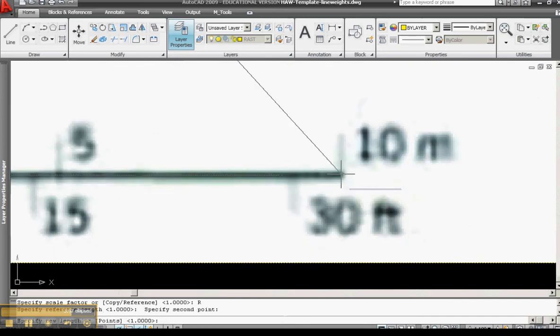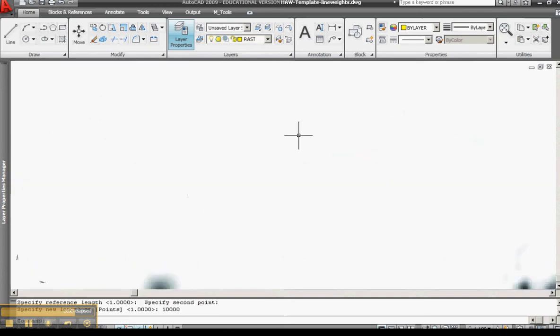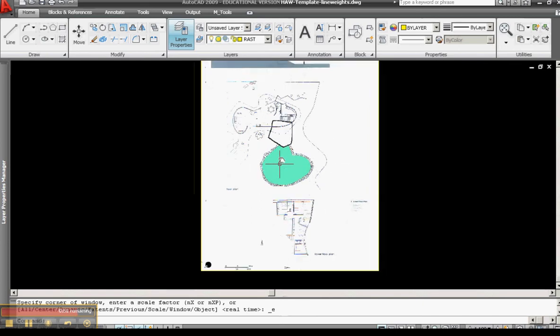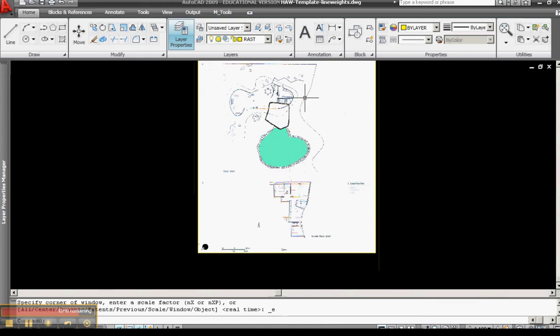I'll click in here, and then it asks what the distance between those two points should be, and I know that it's 10 meters. Enter. You probably need to go to the Zoom Extents button again, because it will have scaled it, and it might be very small or very big. Okay, so that's then scaled.